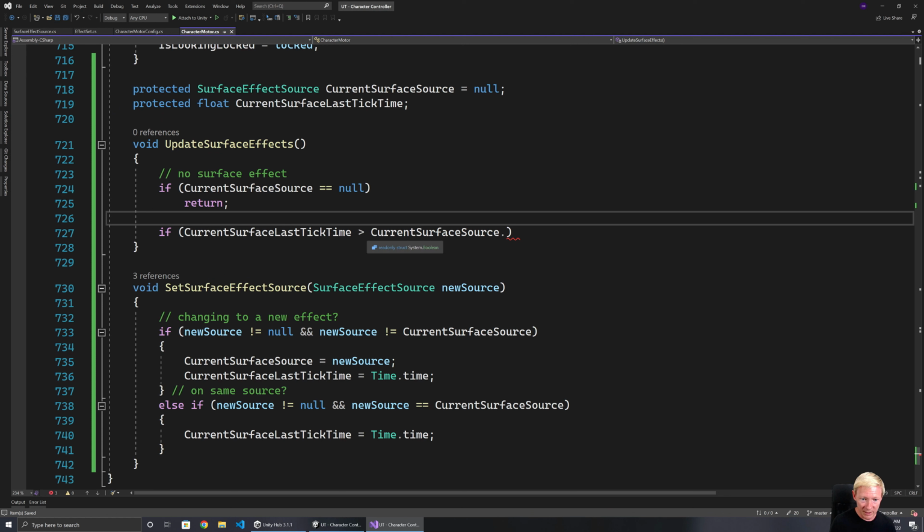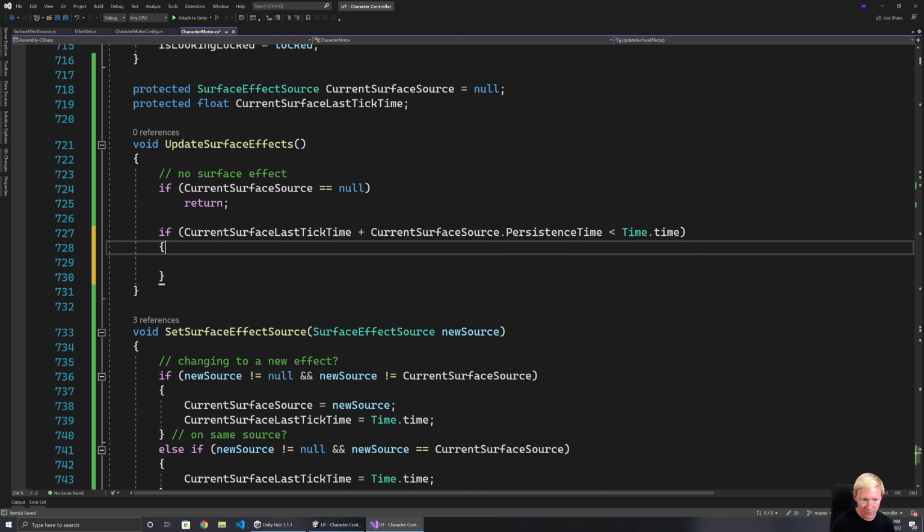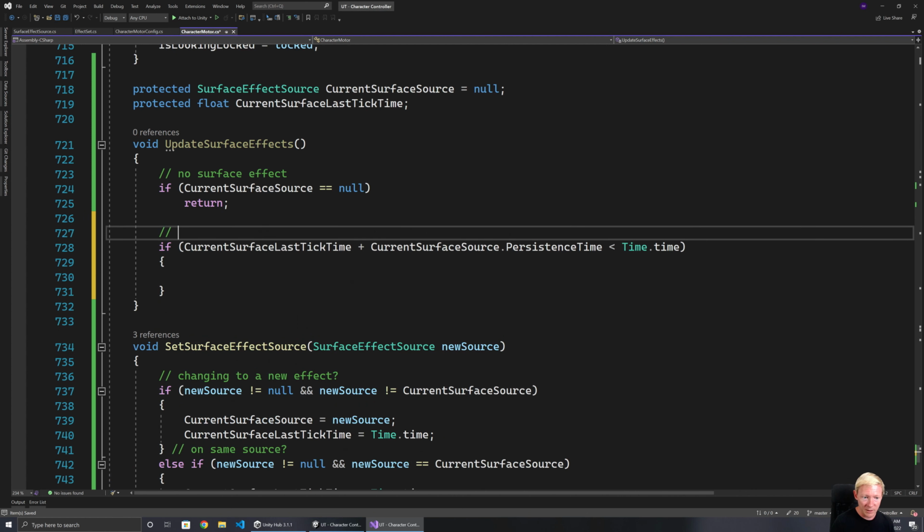Okay, that last tick time, so we add the persistence time. So if the current surface last tick time plus its persistence time is less than Time.time, then expire the surface effect.